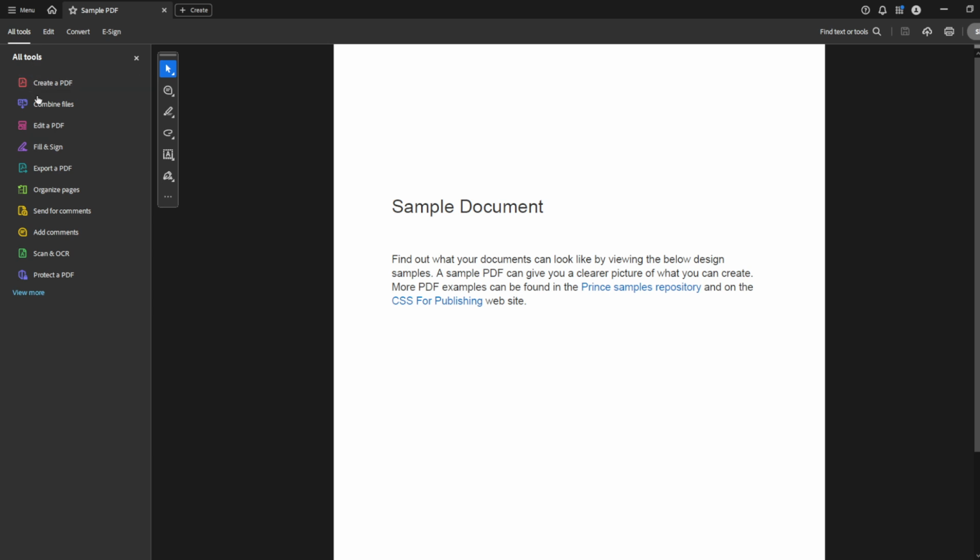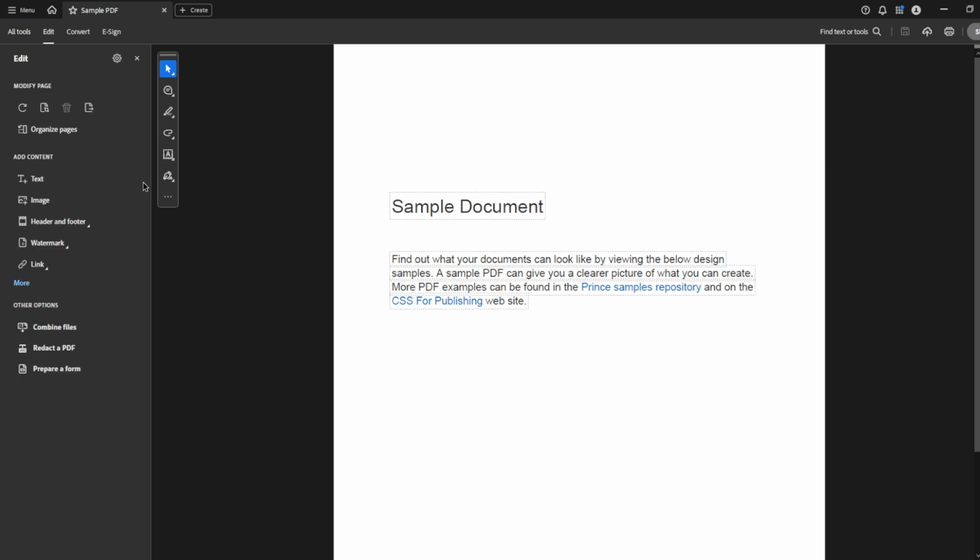Next, move on to the All Tools tab, which is conveniently located at the upper left corner of your screen. This area contains a host of features that make Acrobat Pro DC so versatile. Once there, you'll need to select the Edit PDF option from the available tools. By selecting Edit PDF, you unlock the ability to modify your document in a myriad of ways, and it's imperative if you want to add text or make adjustments.